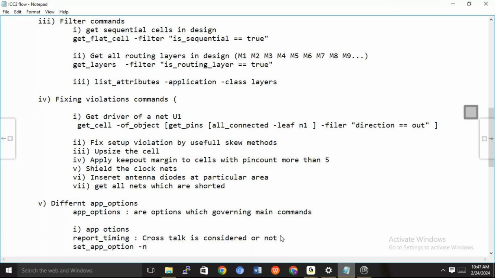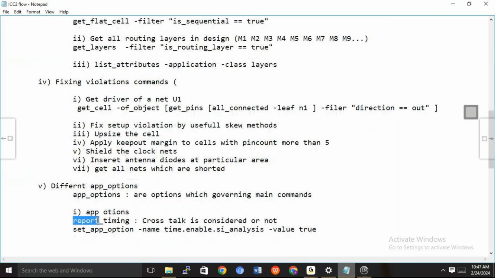minus name, right? time dot. The command is not exactly the same, but I can get it in the tool. I will tell you how to get the different app options. What I'm typing may not be exactly the same because I'm not remembering it. I can use time dot enable dot SI analysis minus value true. It means during report timing or timing analysis, enable the crosstalk.